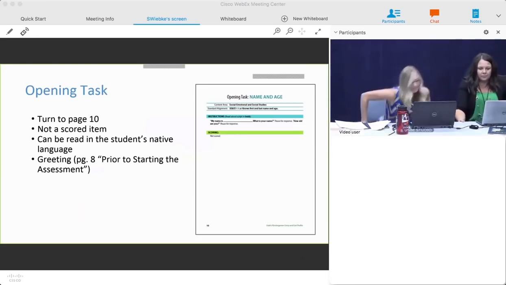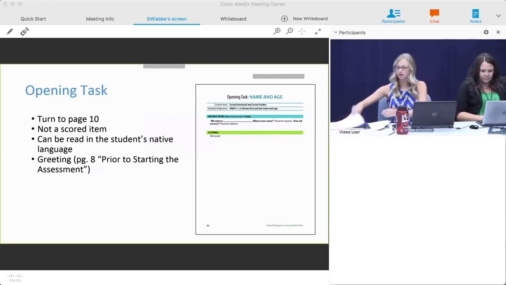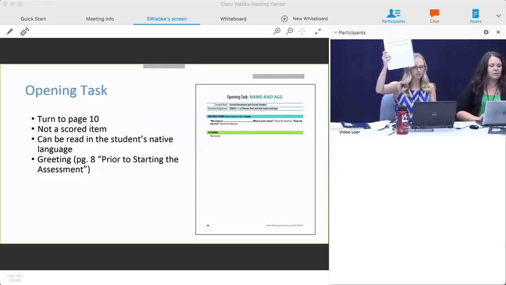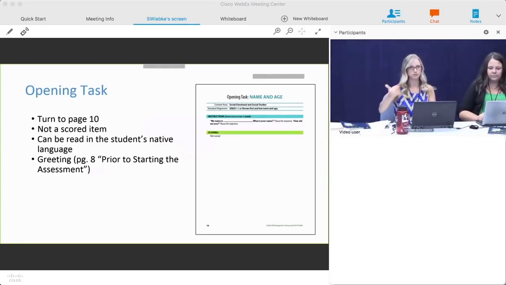All right. Hello again, everyone. So if you are looking in your TAM and we turn to page 10, you'll see the opening task. This is not a scored item, and this is actually the only task that can be read in the student's native language, if you speak their native language or you have someone in the room that speaks their native language. So it's just a greeting.